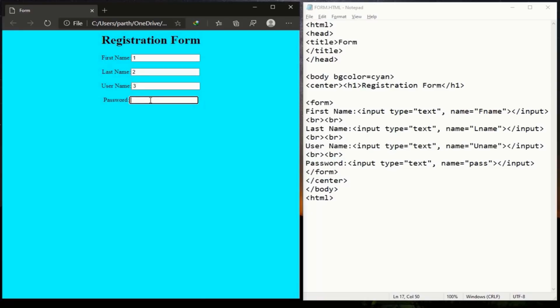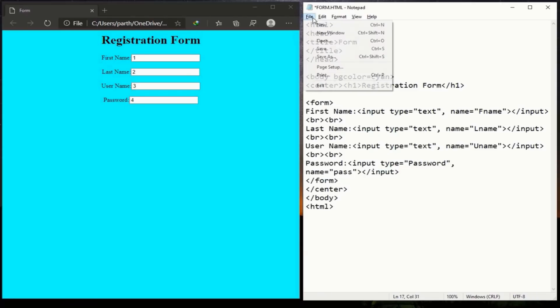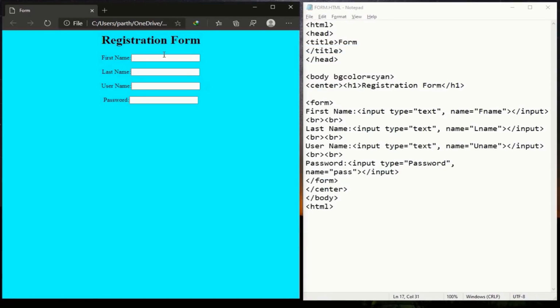Look at the result. Password is showing after typing. But this should not be like this. We have to hide it. For that, use type value as password rather than text. That's all. Now our password became hidden.